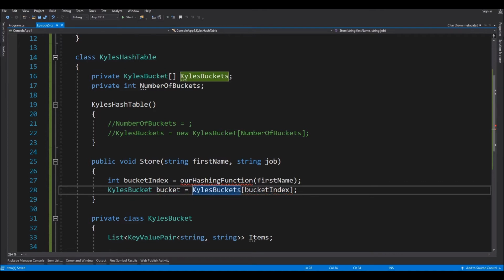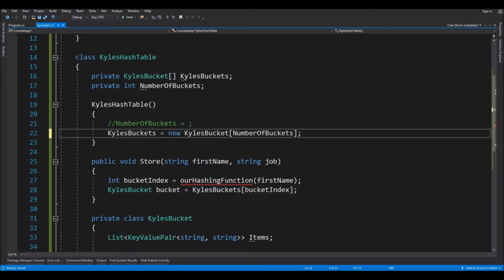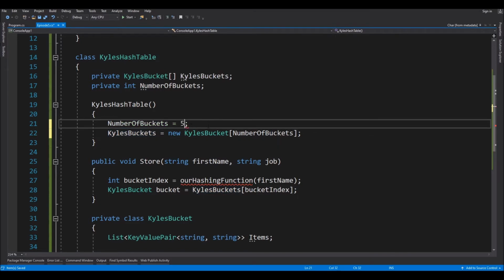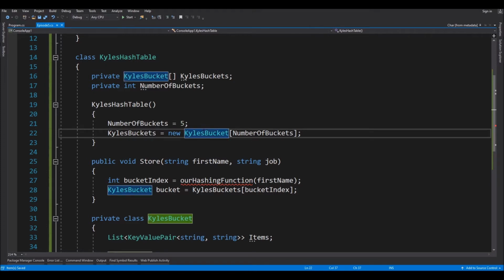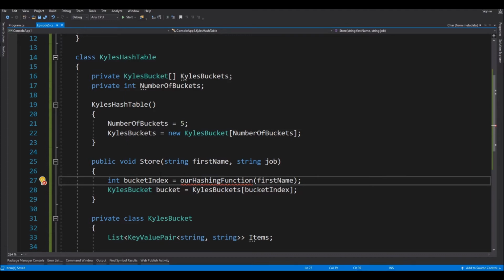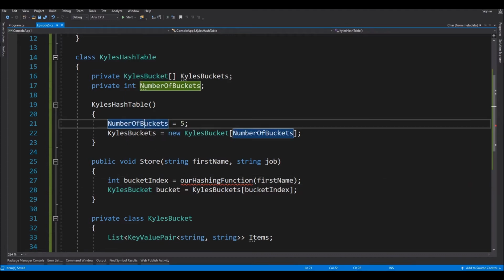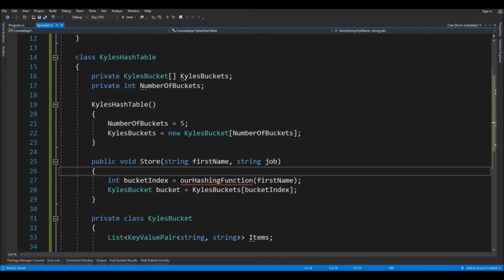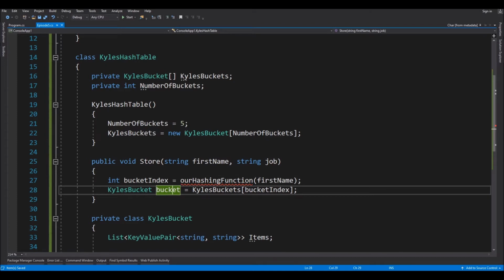Okay, good. Now when we create, so right here, I think we can create this now. I'm just going to set it to 5 for now. 5 buckets. So we need to be wary that our hashing function returns a number from 0 to 4 because there's only 5 buckets, and we don't want to have an index out of bounds exception. So we have our bucket at index whatever.